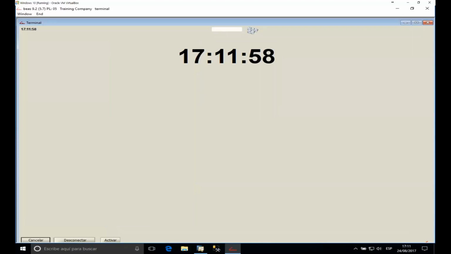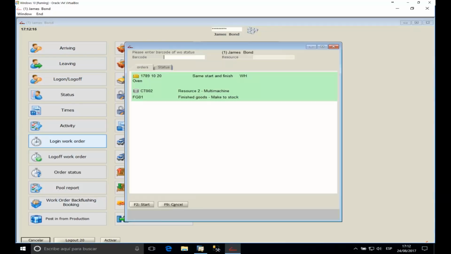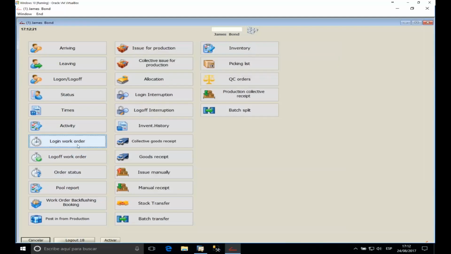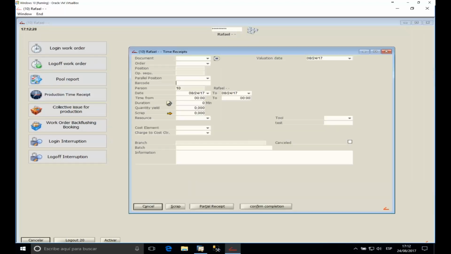So using the terminal, we have the option to report the time received, and allow the operator to report directly the time received using our login work order to start and log off work order to finish, or in one step using the time received. Let's use another item with production time received, which is in one step. We allow it in this way.